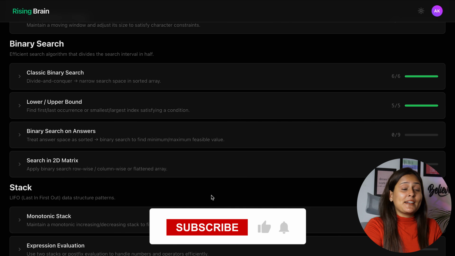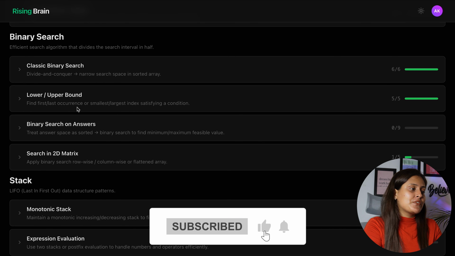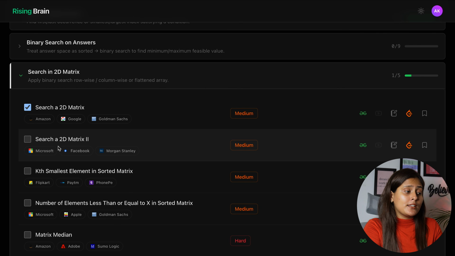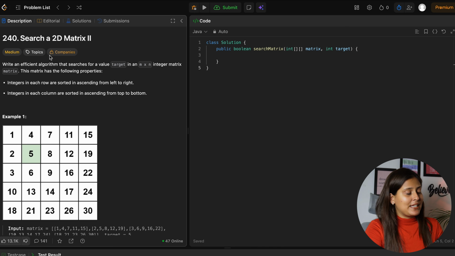So we were following our pattern wise DSA sheet, and in this we were doing binary search. And today we'll do questions from the search in a 2D matrix pattern, and today we'll do another question which is Search a 2D Matrix II. So let's read the problem statement.